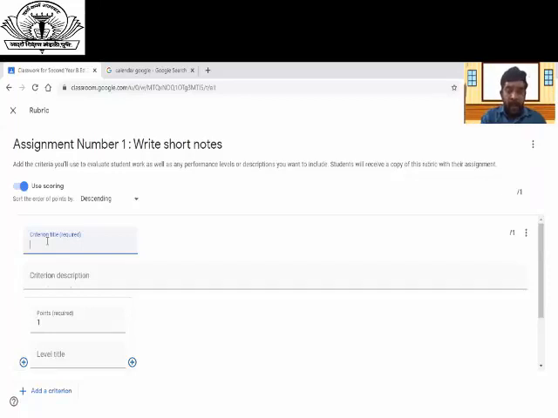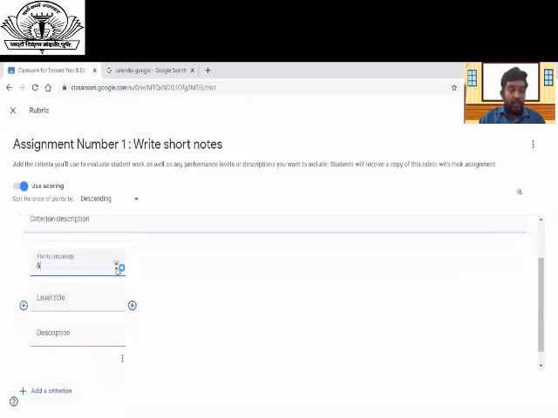For example, we have given an assignment in English grammar. For example, frame the sentences. This is the criteria. How many points do I require? I require 8 points. And here the label is appropriate formation.